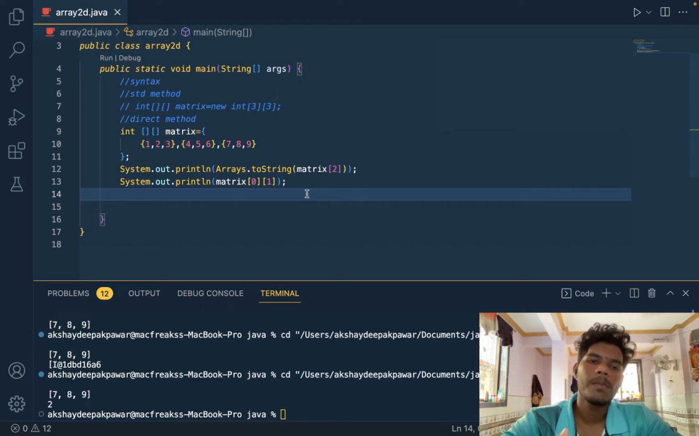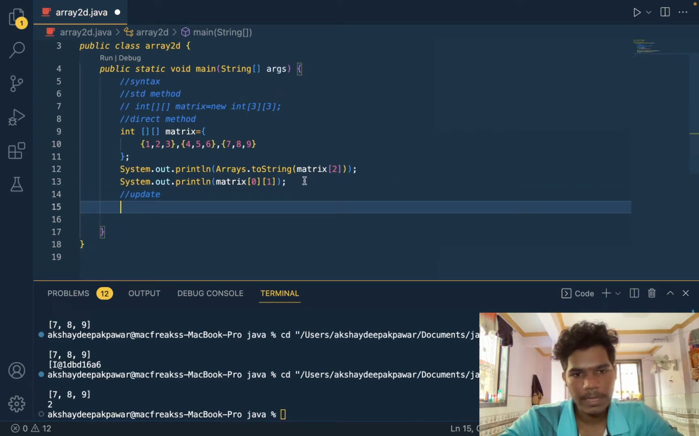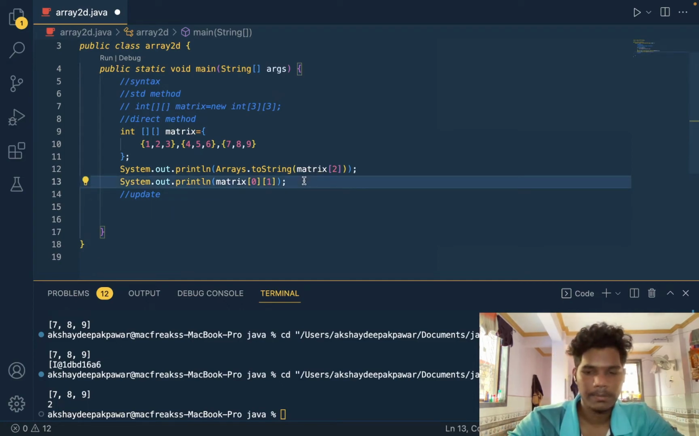Let's take one more example: how can I update this? Same as this, I take an example like this.